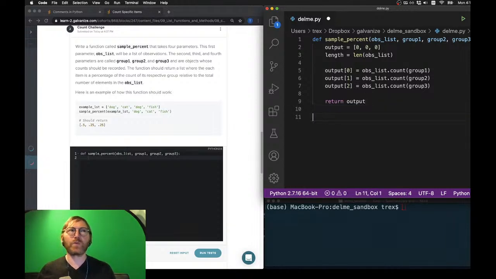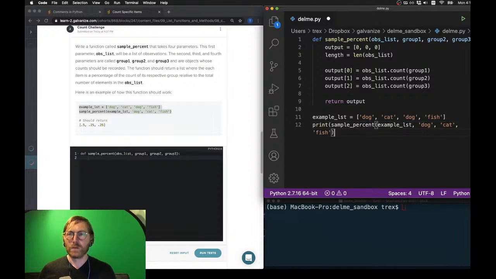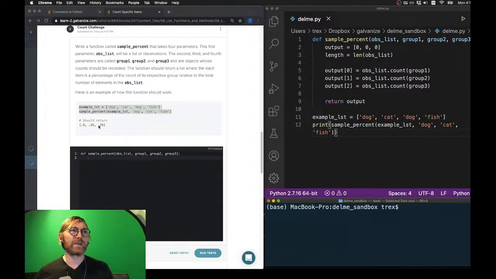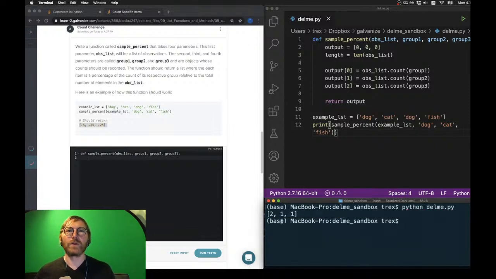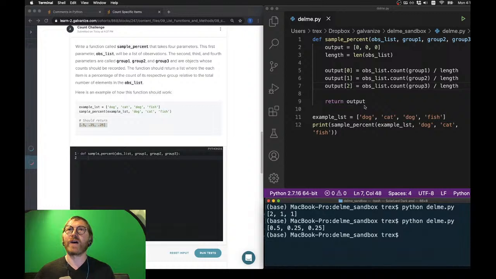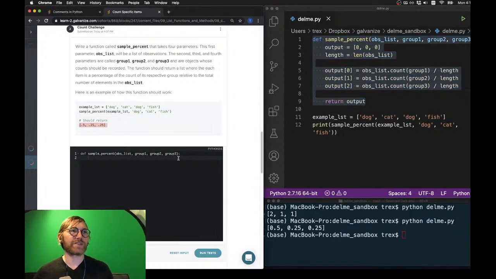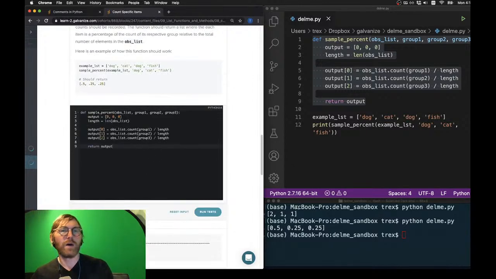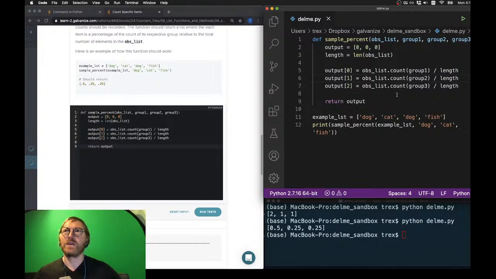So why don't we test this really quick, and I'll print that, and let's just make sure that we're getting the sample output here. So Python and file name. So 211. Okay. Well, that makes sense because I didn't divide anything. So I can just divide this by the length. And that should give us what we want. 0.5, 0.25, and 0.25. So let me just make sure that this passes our tests. Yep, that works. So hopefully that made sense. Let me know if there's anything that seems odd in this for you.